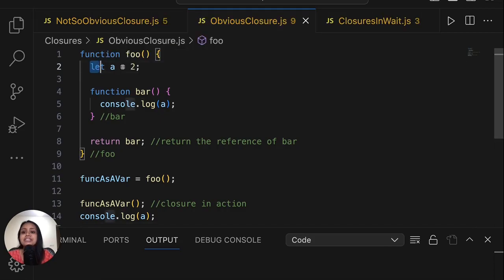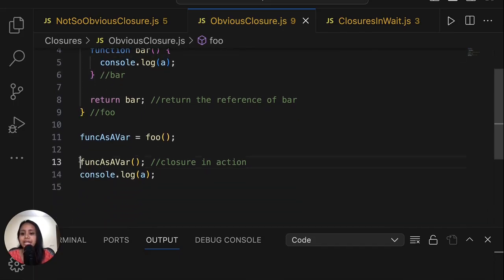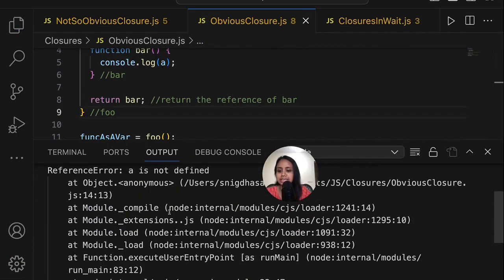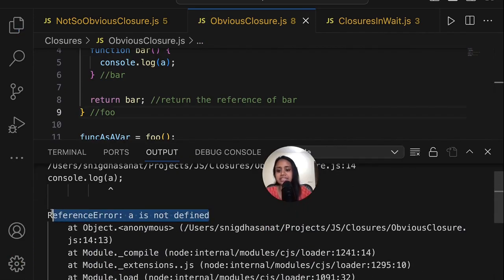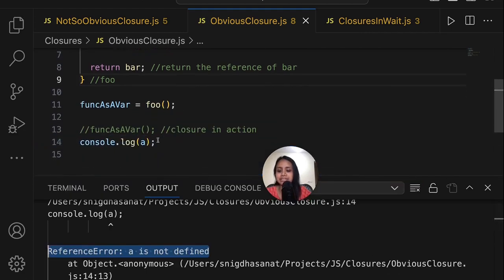Note that I have defined a with the keyword let, not with var. And now I'm trying to access a from outside the function foo. As you can see here, there is a reference error, and rightly so, because we are trying to access a variable declared with the let keyword from outside its own scope.